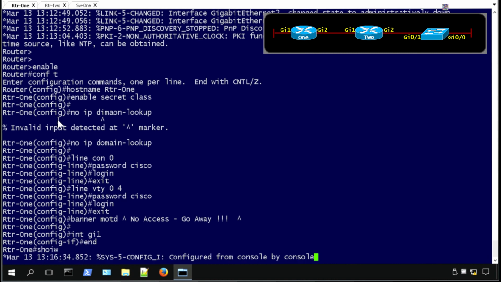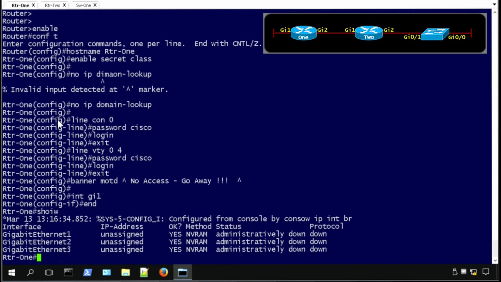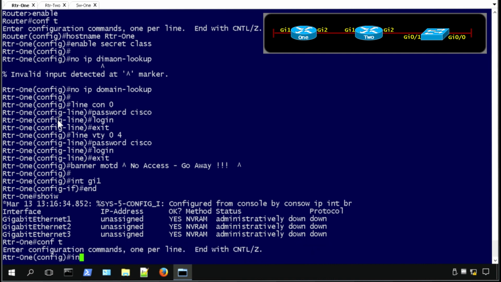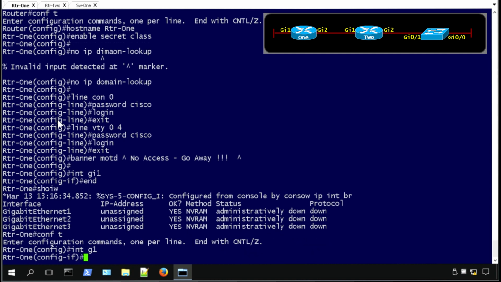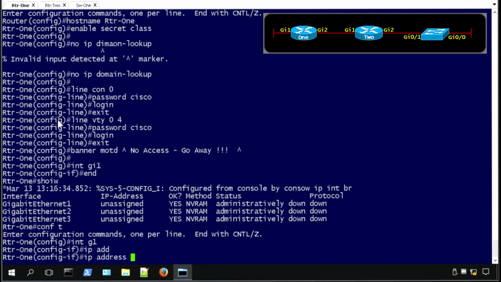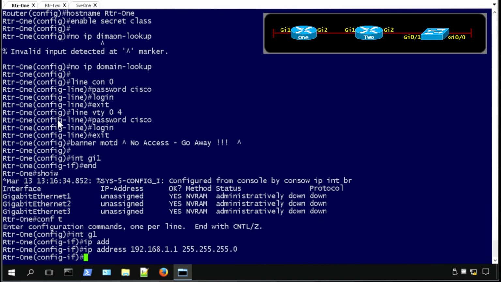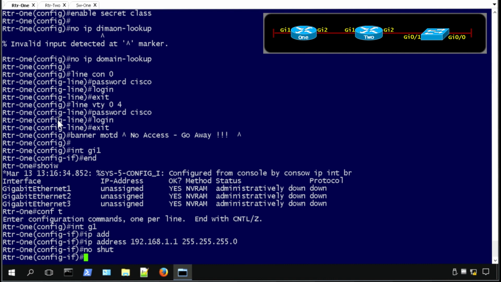So we do show ip interface brief. Okay, we've got 3 gigabit interfaces. Based on our diagram, we want interface gigabit 1, and we'll go ip address 192.168.1.1 255.255.255.0. And then, of course, it's in disabled mode. As you can see, it's administratively shut down, so we want to bring that up with no shutdown.